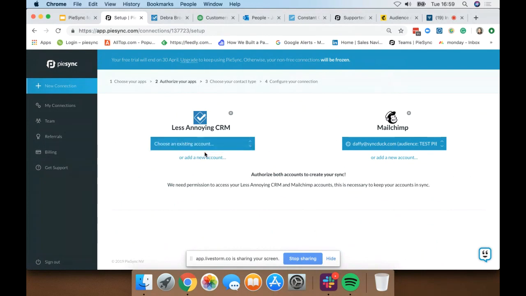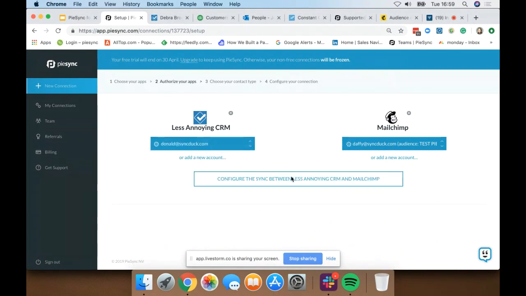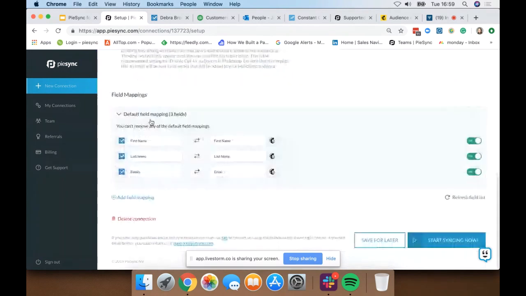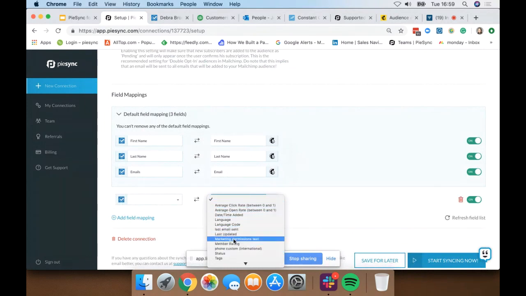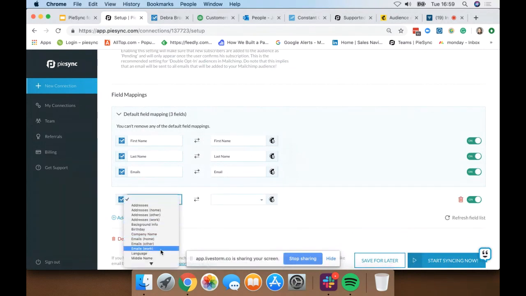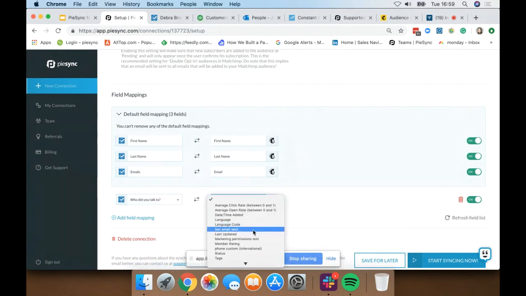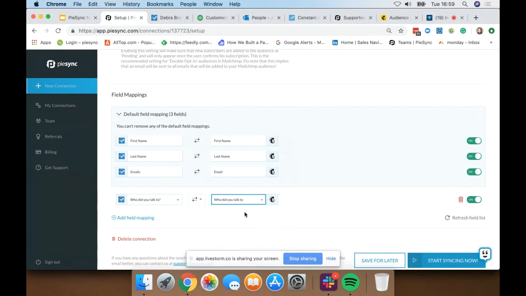So let's authorize this so I can show you. It is true that by default, the fields that Mailchimp opens up for other apps are quite limited, but with PieSync, we have the option to add more fields. So like you can see, the list of default fields is much smaller than the one we saw with QuickBooks or with Outlook, but you can add field mappings, meaning that all the other fields from Mailchimp can also be synced to Less Annoying CRM. And you can create, like I created one, "Who did you talk to?" Because this is one that is also in Mailchimp.